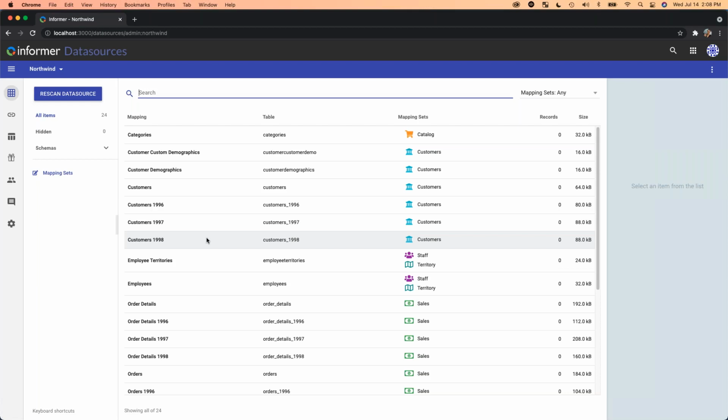So in 5.4, we introduced the ability to assign more than one. Until 5.4, you could only pick one.